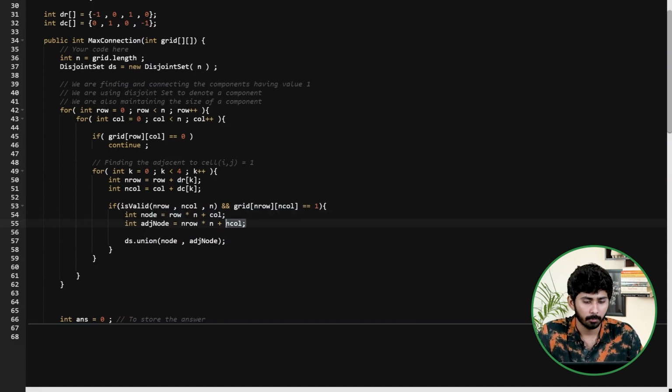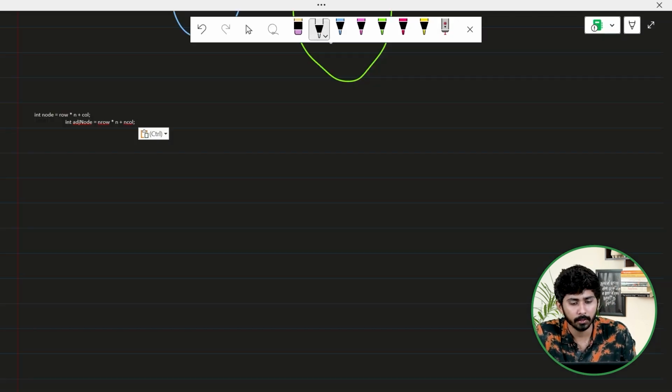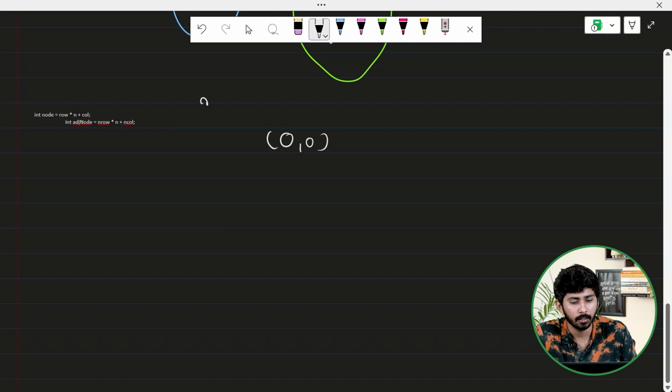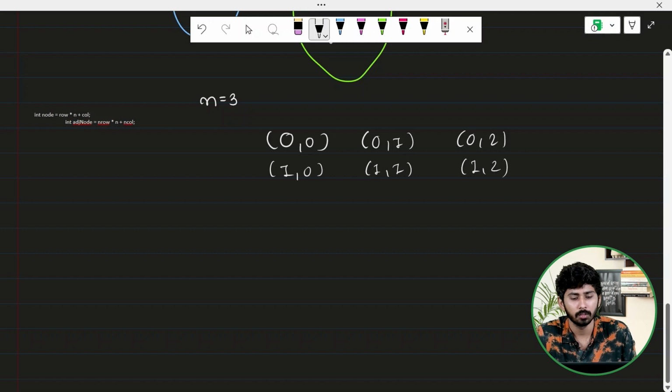Let me explain what these formulas are. We know that 0 comma 0, let's take a grid having n equals to 3. So I'm writing down the dimensions of every cell. So that would be 0 comma 1, and this will be 0 comma 2. Now here will be 1 comma 0, 1 comma 1 and 1 comma 2. Now this will be 2 comma 0, 2 comma 1, and this will be 2 comma 2.